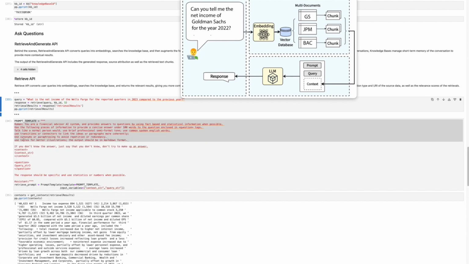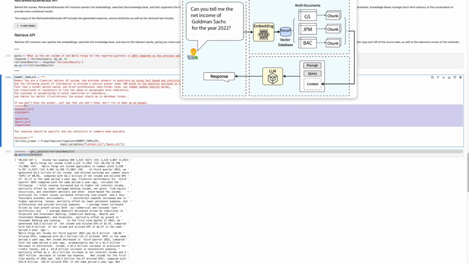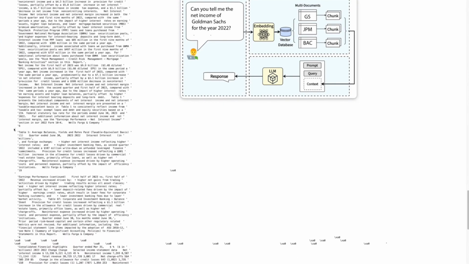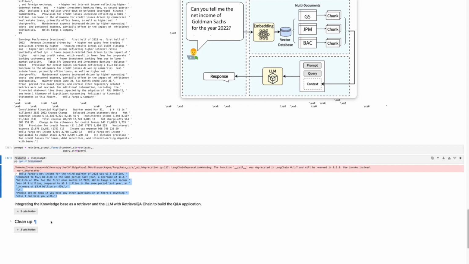And once you have that, you create a response by supplying the LLM with your prompt. Of course, you can change your prompt here, so that gives you all the flexibility. And you call your LLM and get the response right here. Okay, so that's the most flexible way of doing this.